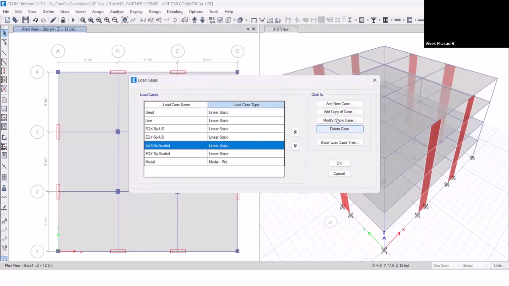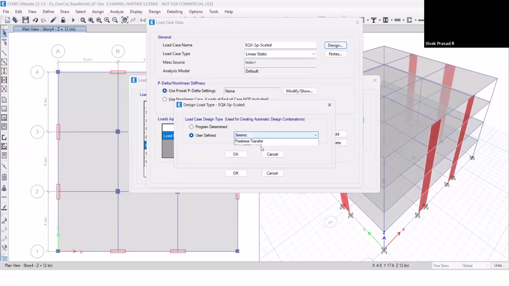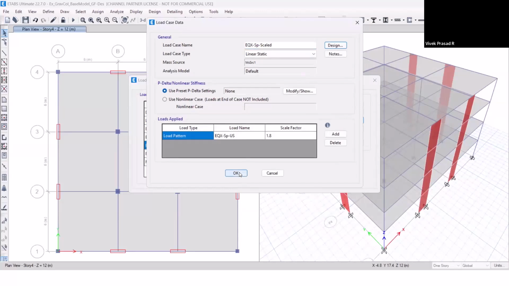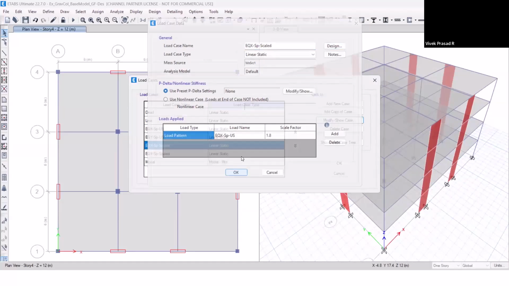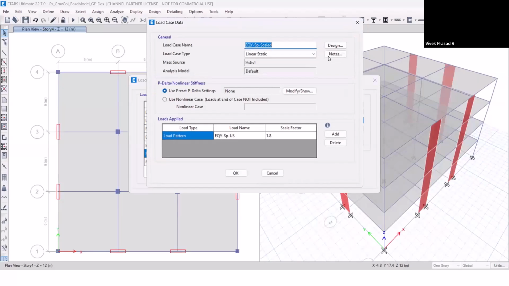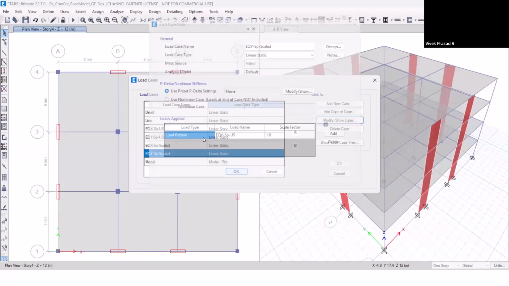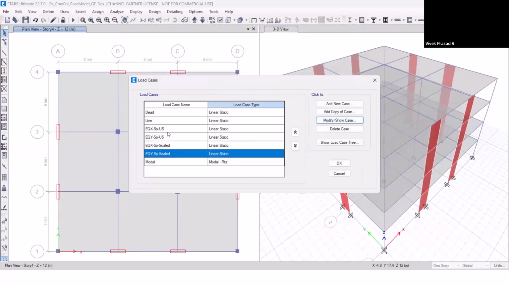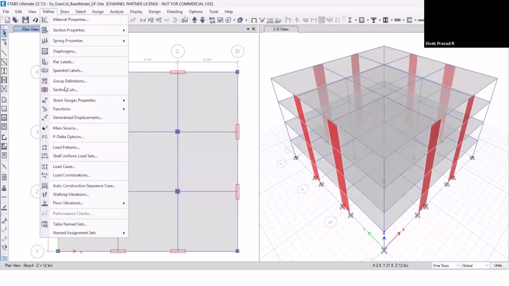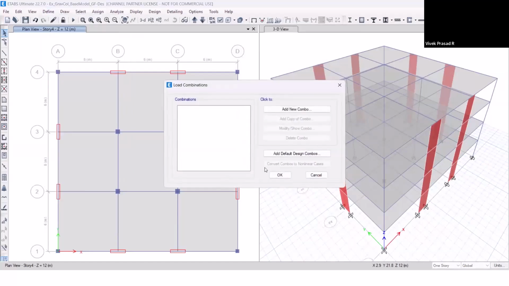And we don't need the scaled ones anymore. So I will modify this design type to other so that the program will not include them in the design load combinations. From here on, we are going to use the unscaled one, the displacement, right? And now I'm going to update the load combination with the new set.